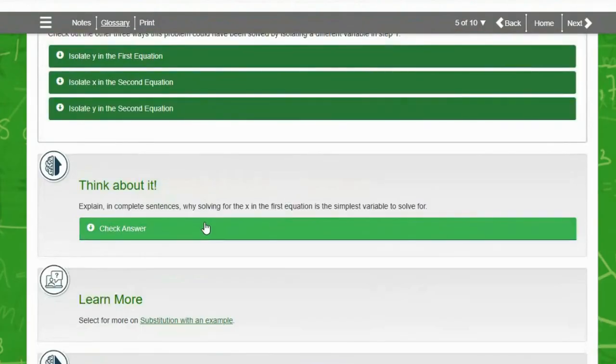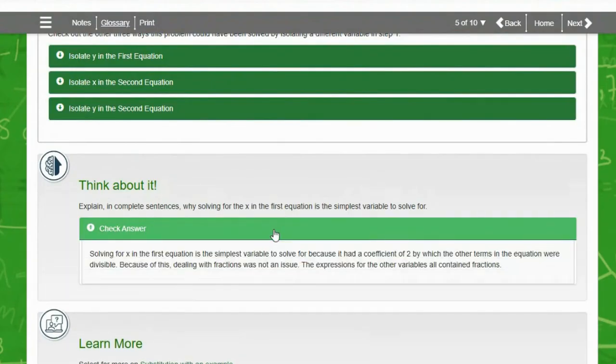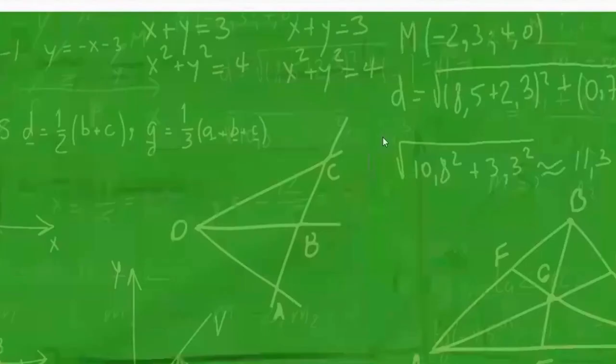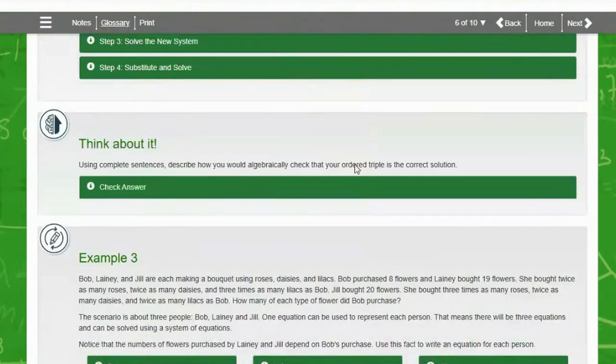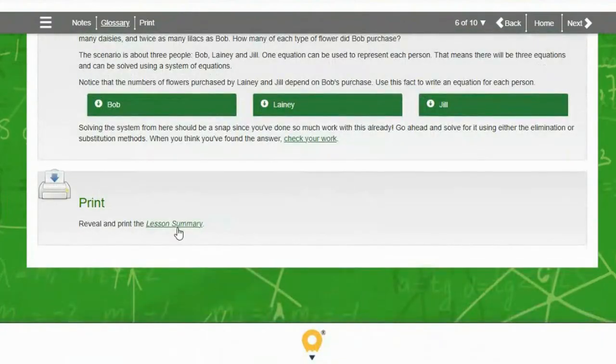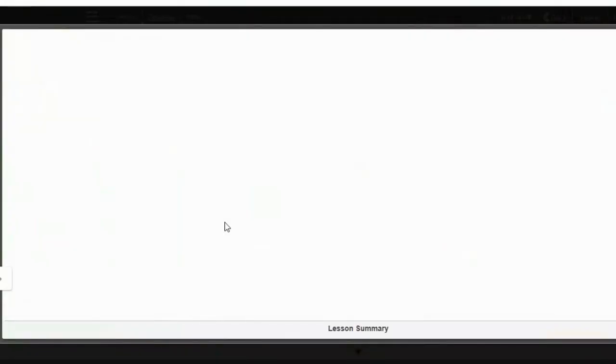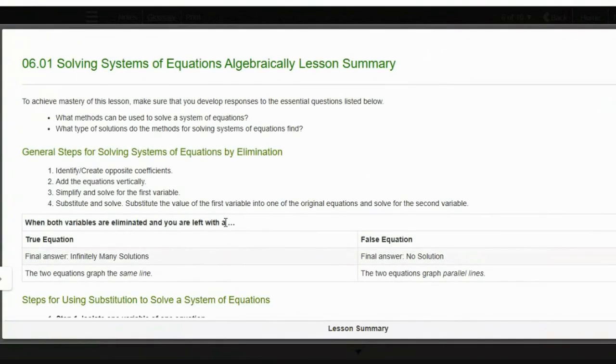So all over the place, there's check your answer. Think about this, get an answer. Is that right? Page 6, more examples. They give you lots and lots of examples. And here's the lesson summary. So this tells us everything that we should have learned in those 6 pages.